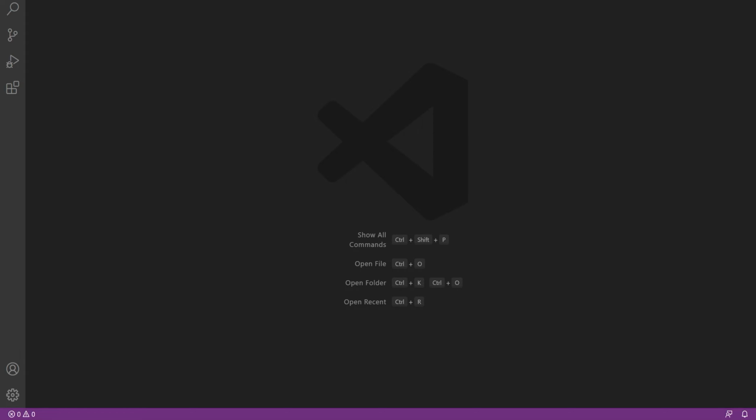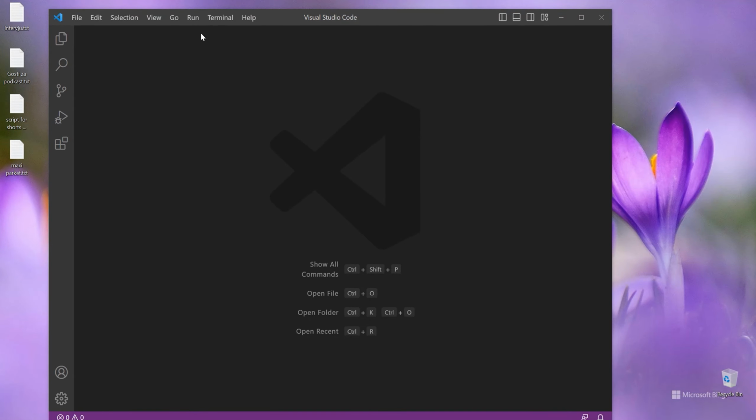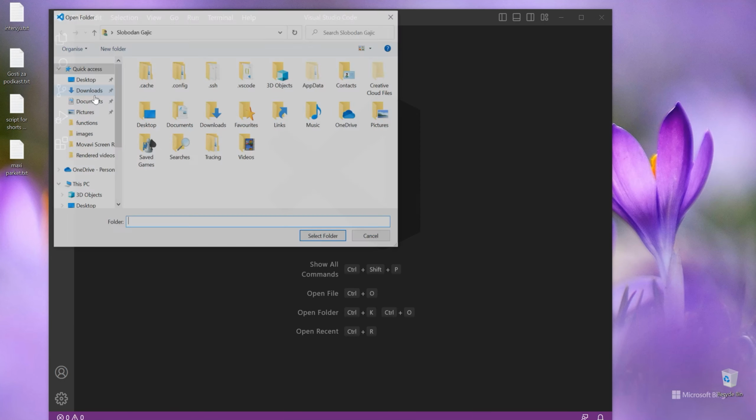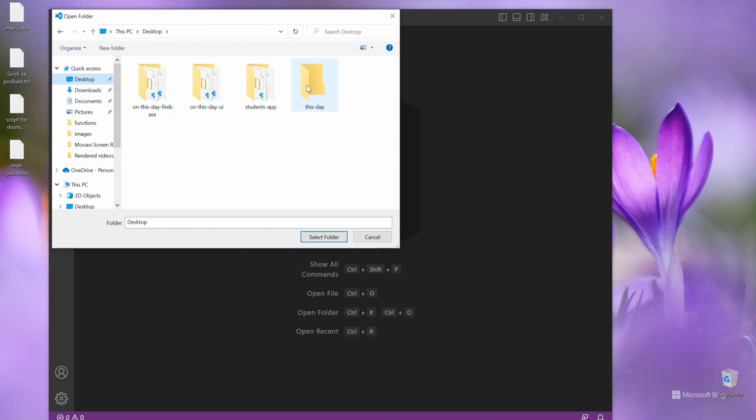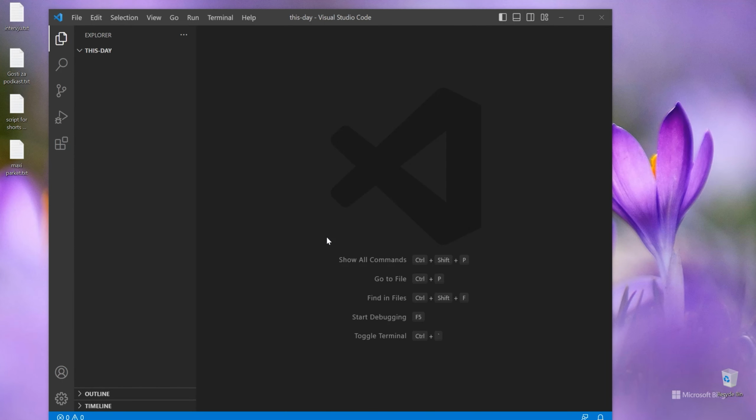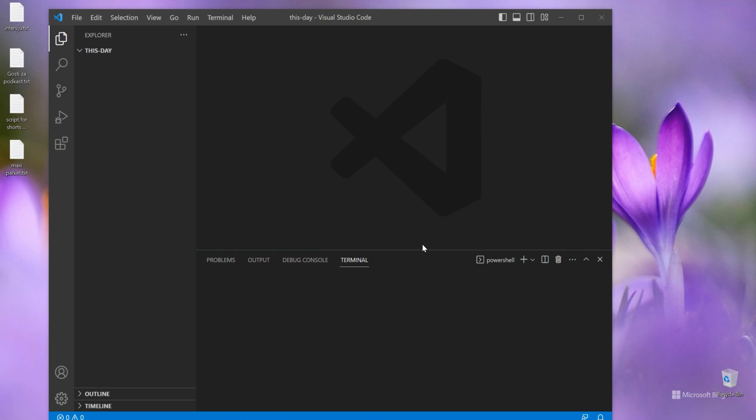Let me just resize it for a second. And now let's open the folder from the desktop. This day. Now the first thing that I want to do is to initialize the Firebase tools. So let's open up the terminal from the bottom. And make sure to use the git bash as a terminal. And now let's type in the following command: npm I for install firebase-tools -g for global installation, and hit enter.